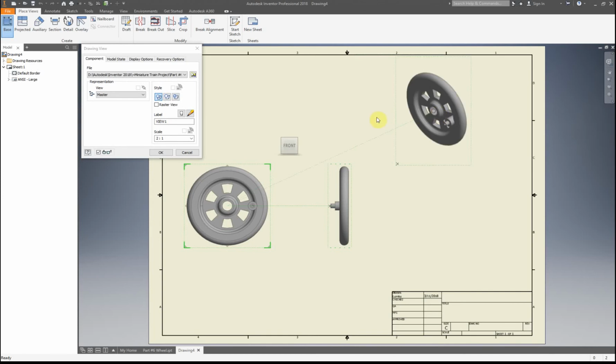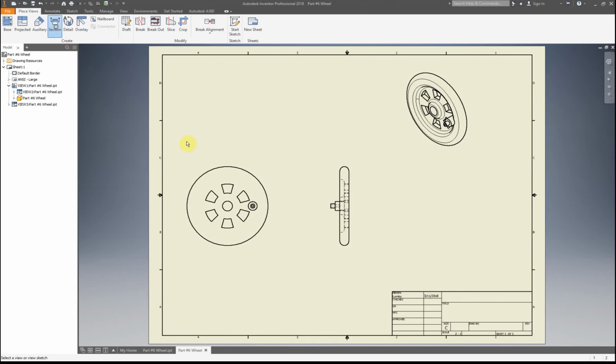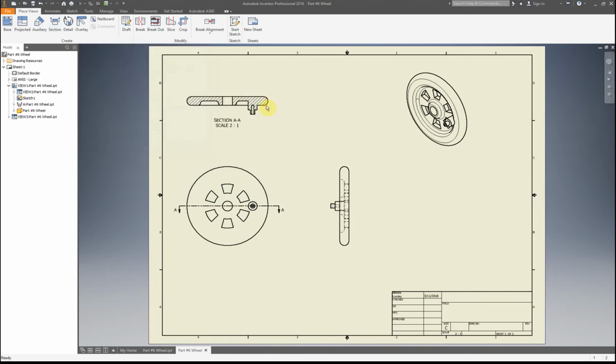Not quite sure where to put this. I'll put it right there. Alright, click OK. So, I didn't add in a top view. The reason for that is I'm now going to add in a section view. So remember, you got to click a little bit outside. Go straight across. Click a little bit outside. Now, right click, continue. And then click OK.